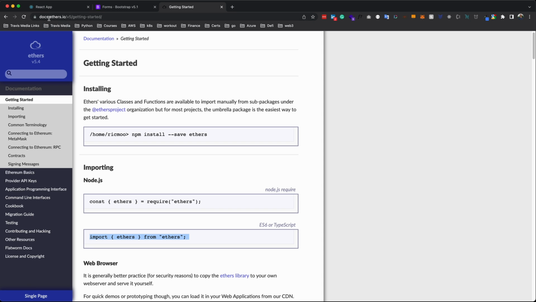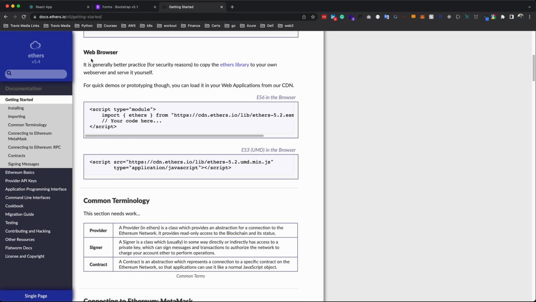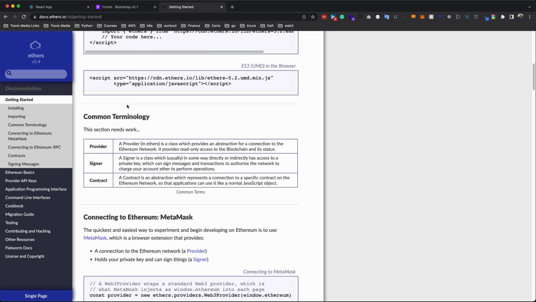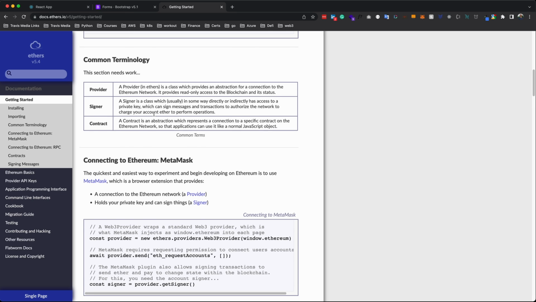All right, so again, if you go to docs.ethers.io getting started, you'll see we've already installed the Ethers package. We already imported Ethers into our app.js file. And let's go down here. Connecting to Ethereum, MetaMask. So we want to connect to MetaMask. When our app opens, we want to connect our MetaMask wallet. And it gives us a great example right here.